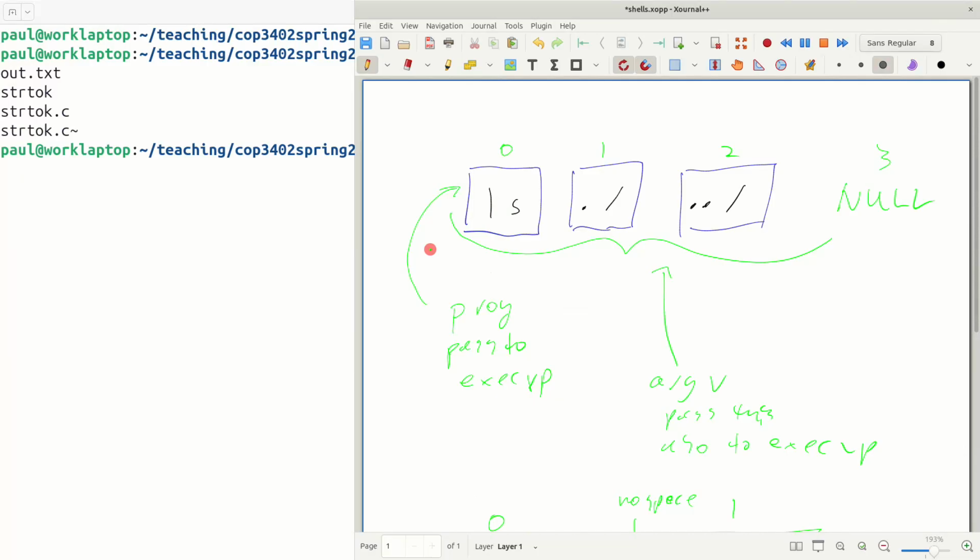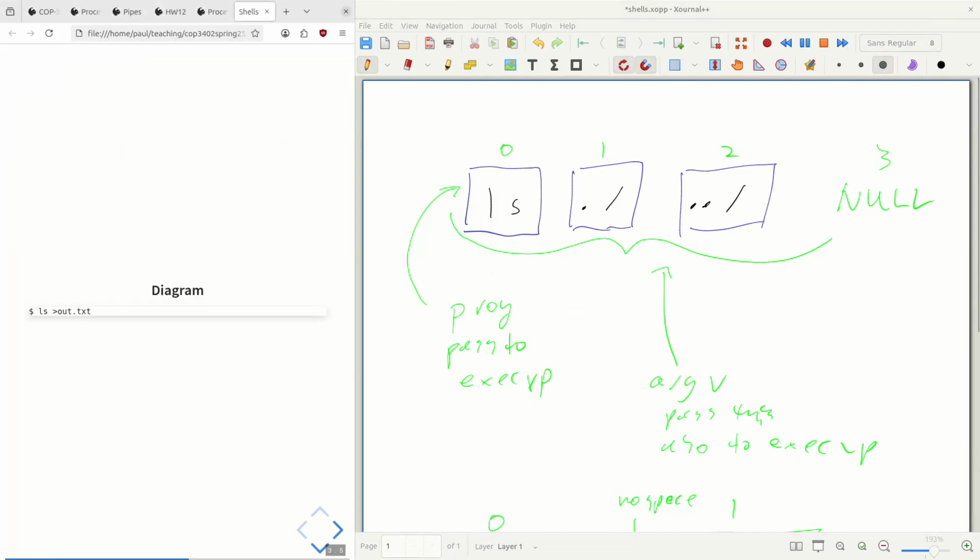We pass the exit. What's that? And we would pass that. Yes, you pass this array. Actually, it's the pointer to the first element. You pass this array to execvp. And so, yeah, sorry for that oversight.